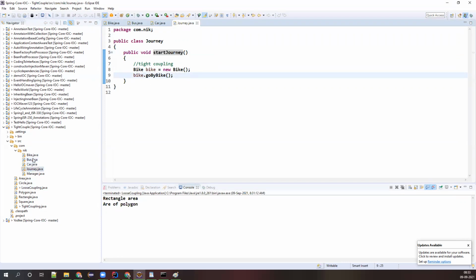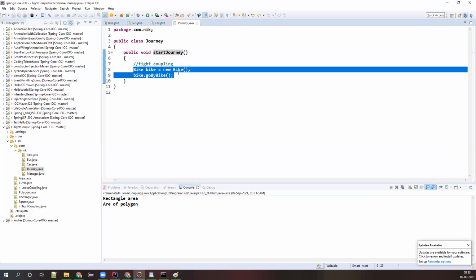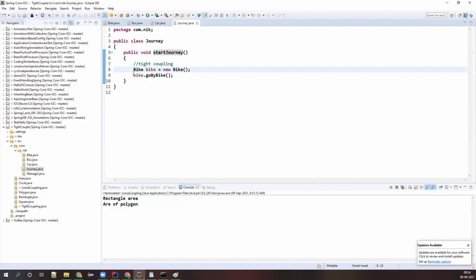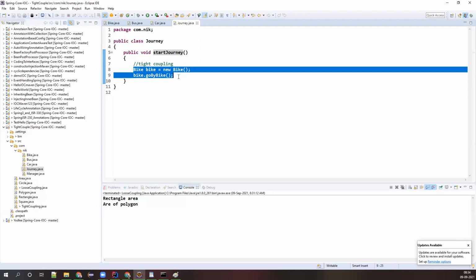But what we want is three options. I need to decide while preparing a journey whether I'm going by bike, car, or bus. If you do it like this, there is a tight coupling problem because you are creating an object inside the start journey. So even though you are in the mood to go by car, you cannot, because you have already defined your object in the start journey saying always by bike.